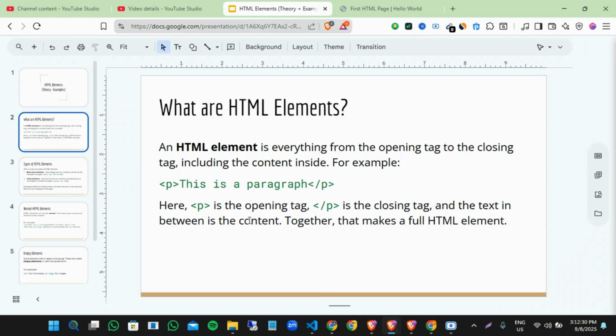Here, P is the opening tag, while the closing tag is the angle bracket, slash P, then close the bracket. The text in between is the content that you want to show to people. Together, that makes a full HTML element. Exactly, that's all about elements.